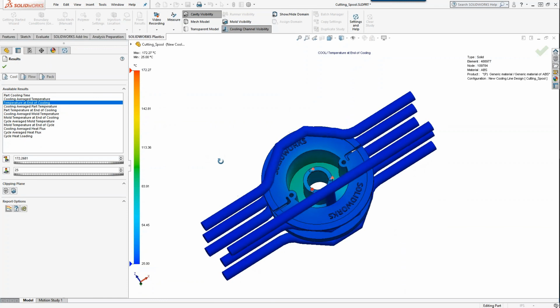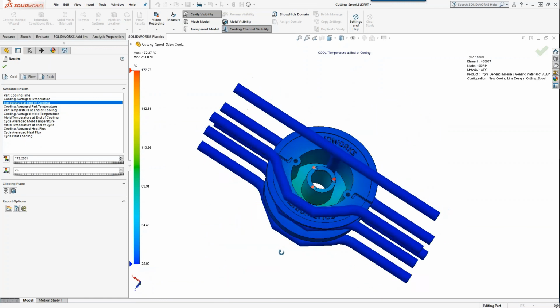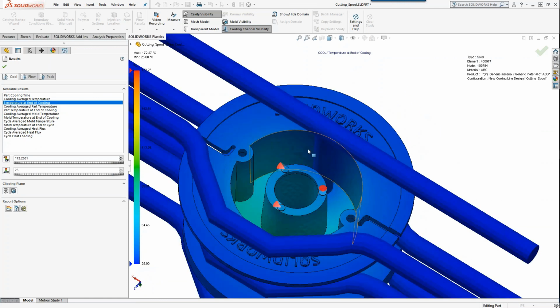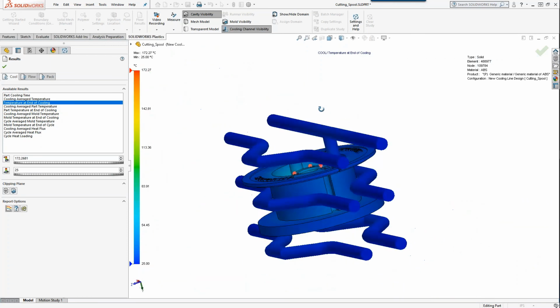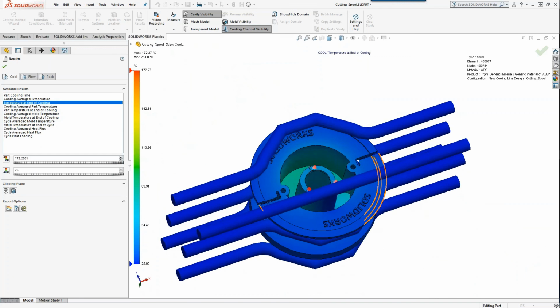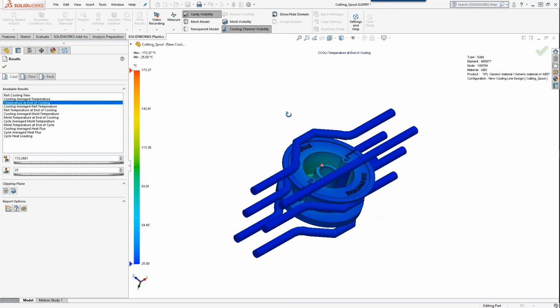We can see the temperature at the end of the cool as well. And you can see this area right here, this area is specific to where we added the baffle. It's a little bit closer to ambient temperature versus this side right here. So that kind of concludes the cooling line design.